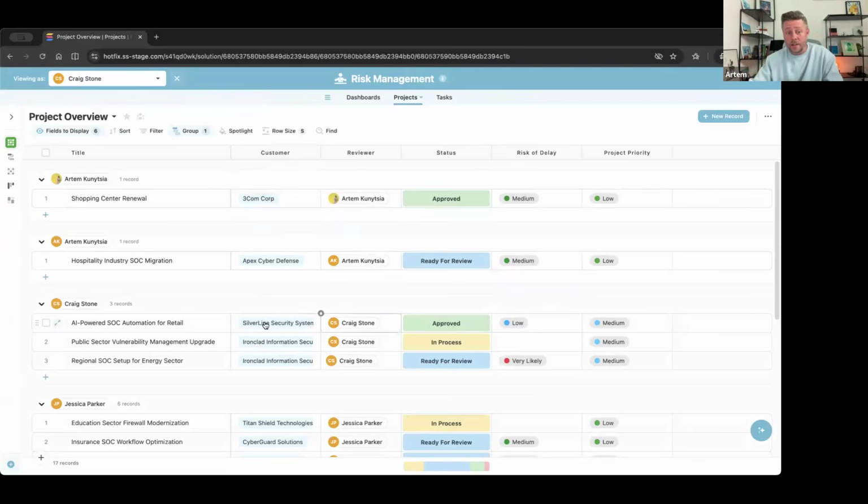But look what happens when I hover over other fields and other records. All of them became read-only, except for this single record where it says ready for review, and it's assigned to me as the current user. So that's now the only record that I can work. So I hope this gives you a brief demo of the power of those dynamic restrictions.